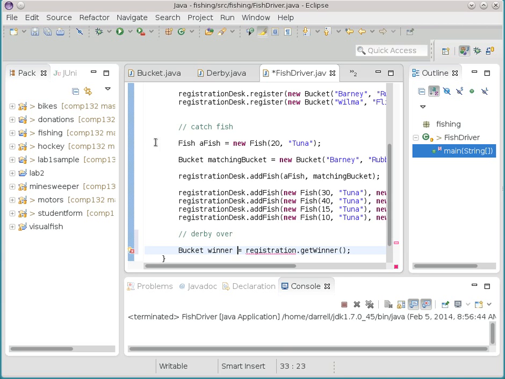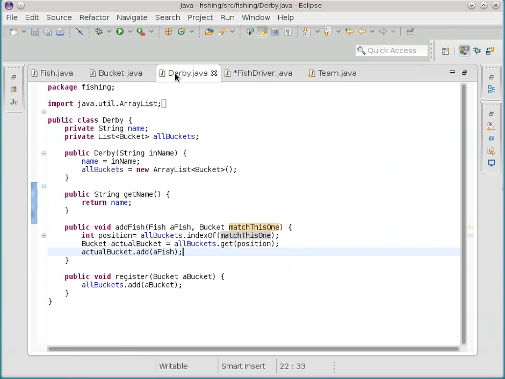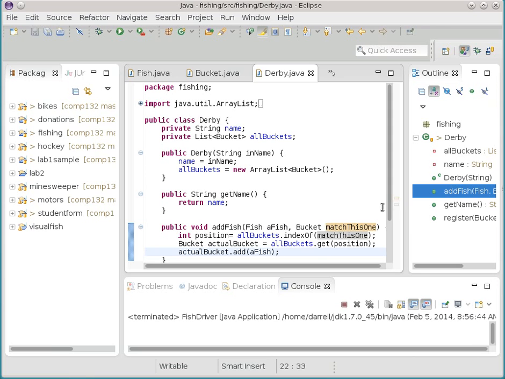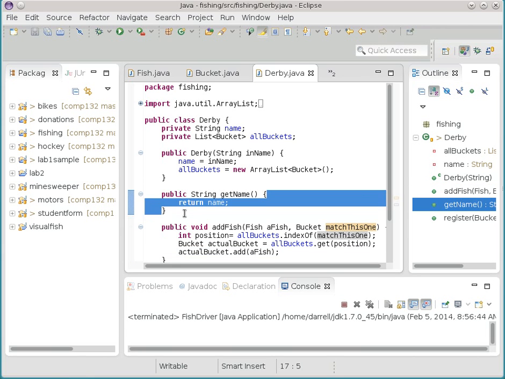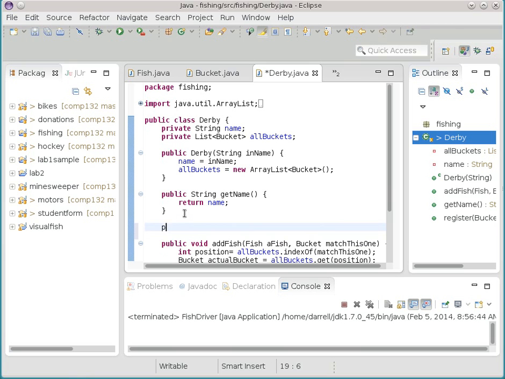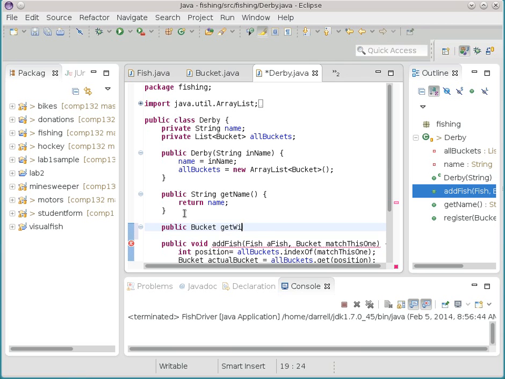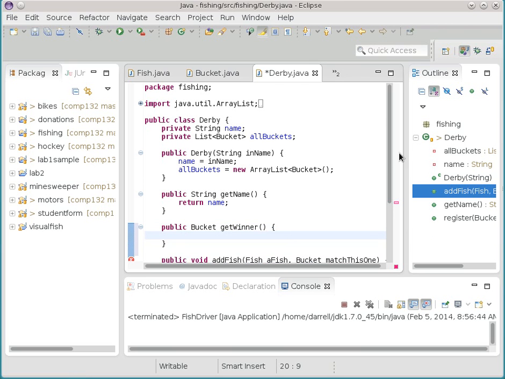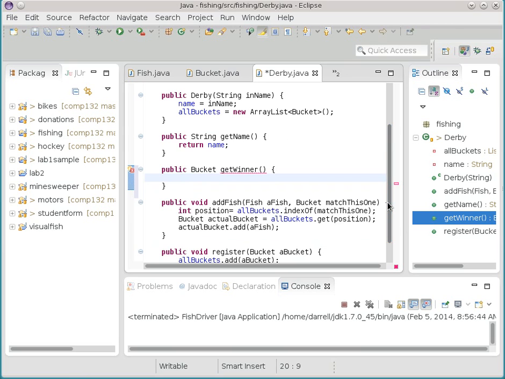Okay, so that means that the Derby class needs to have a get biggest or get winner. Now's where the fun starts. Who won?